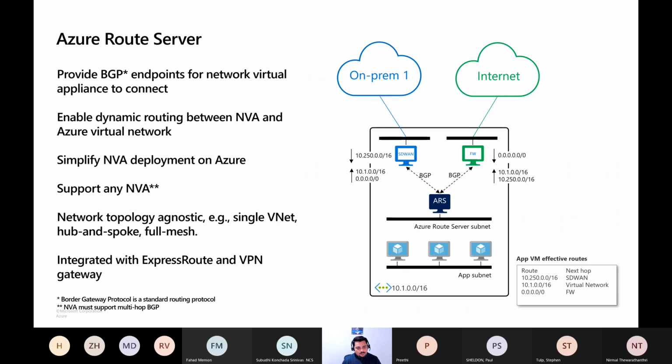It simplifies NVA deployment, especially where a customer has NVAs and multiple virtual networks which are peered as well. Previously you needed to configure a lot of route tables to route the traffic through the NVA, whereas now this can all be done without the need of a route table. It also supports any network virtual appliance which supports BGP. As of now, Azure Firewall doesn't support BGP, but any network virtual appliance, be it Cisco, Palo Alto, or FortiGate, can be utilized.